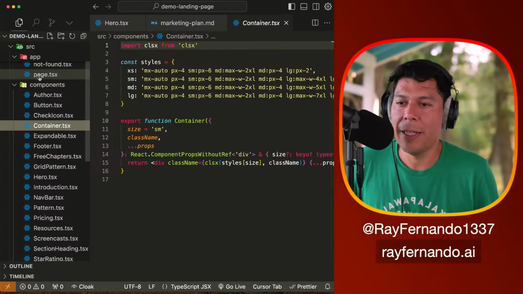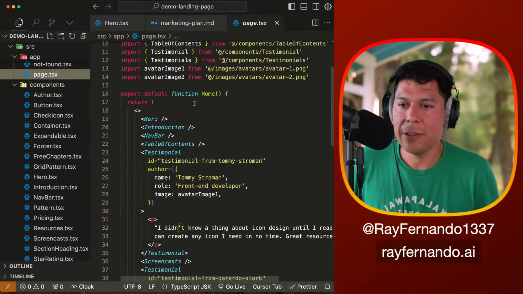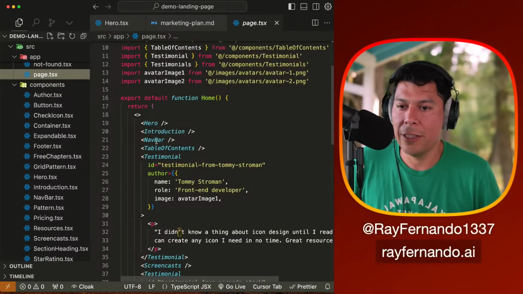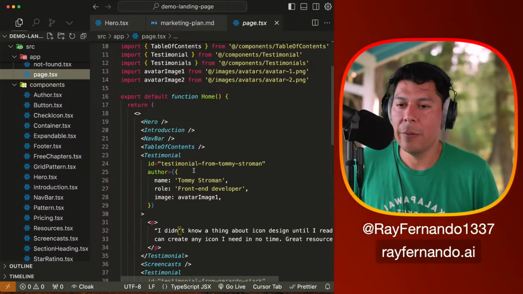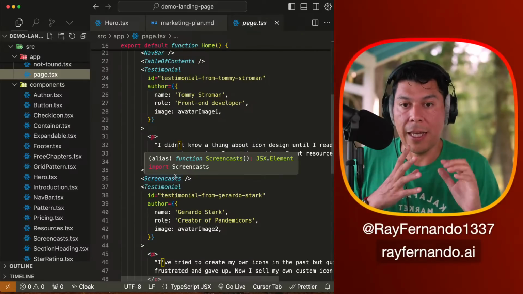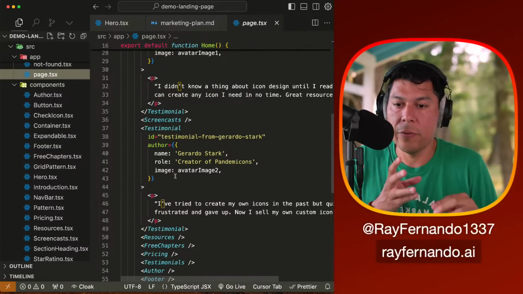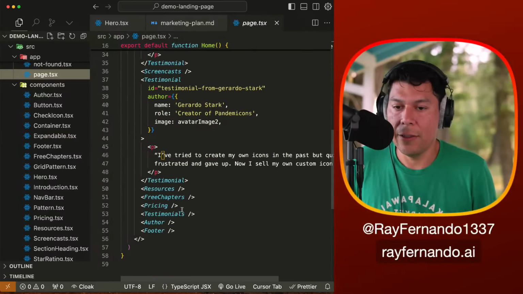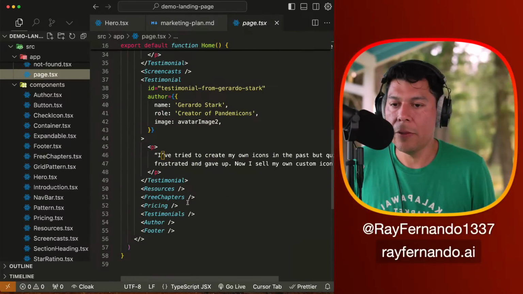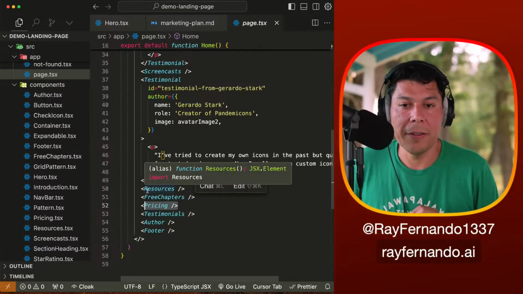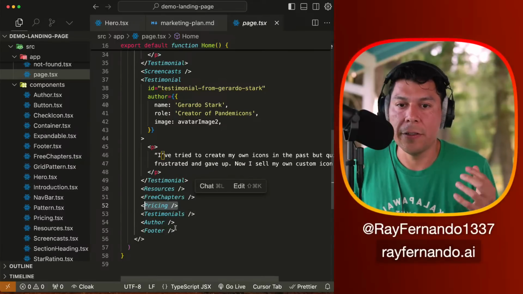If we go into the page now, you'll start to see the way they're brought in. There's a hero section at the top, an introduction, a nav bar, a table of contents, and then some information inside that. That's just a basic app structure, and this is how it's laid out. If we wanted to put, for example, the free chapters section below the pricing, we can just move this right on top of that, and then boom, it'll update right into the page. And then the footer is here at the bottom.